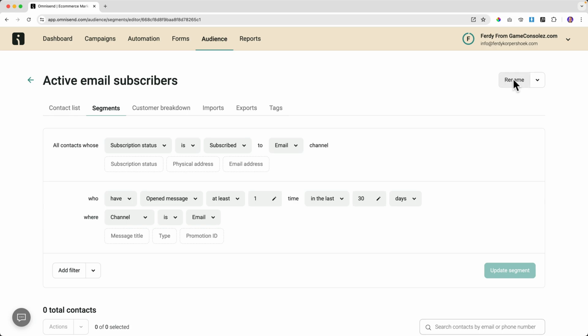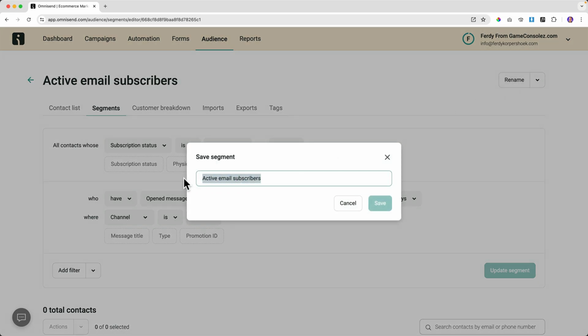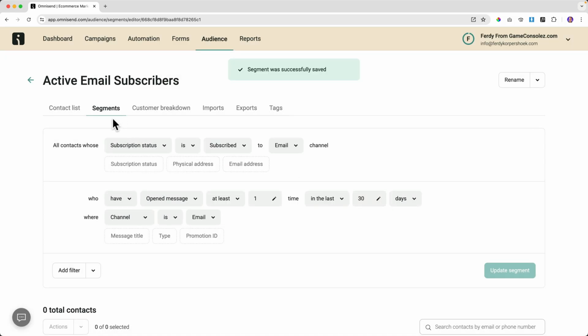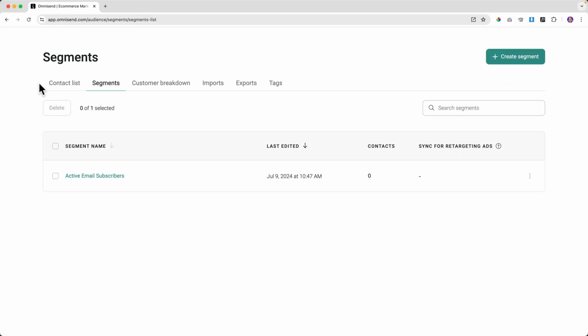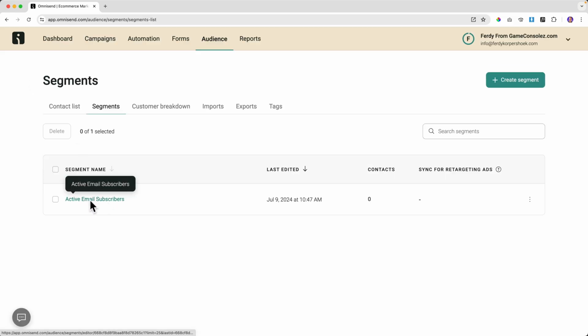So I can rename this. I can call this one active email subscribers, but then with capitals here, E and the S. I click on save. So now if I go back, I see a segment active email subscribers.